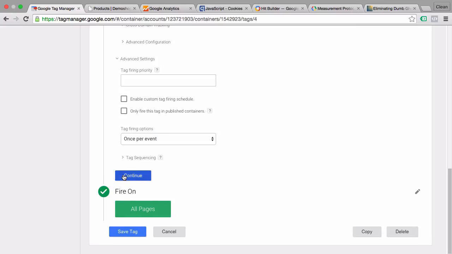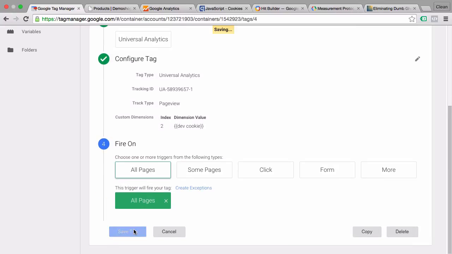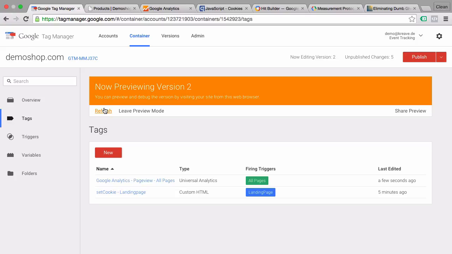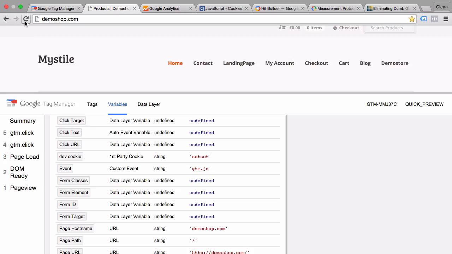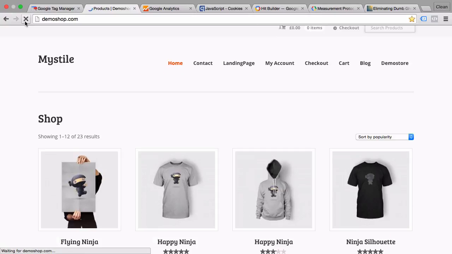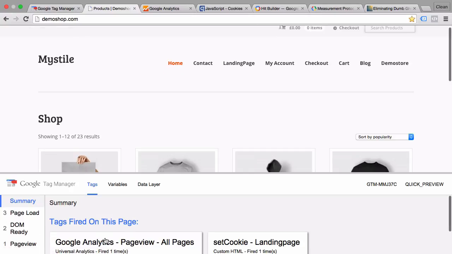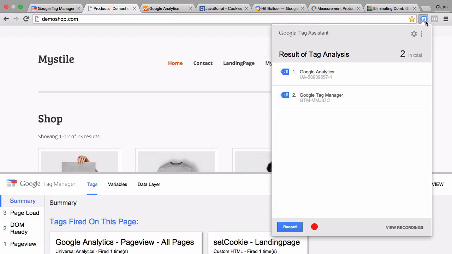Let's save that and refresh our preview and debug mode. Go back to our page and reload our page. And so now our Google Analytics tag has fired. We can also see that in our Tag Assistant by Google.